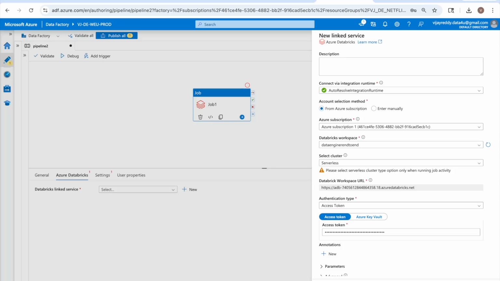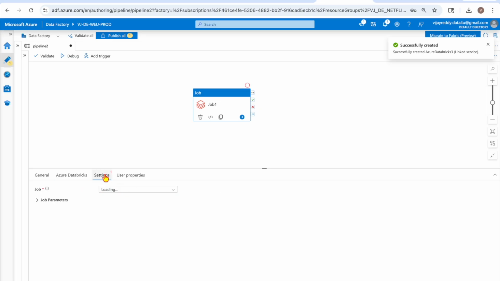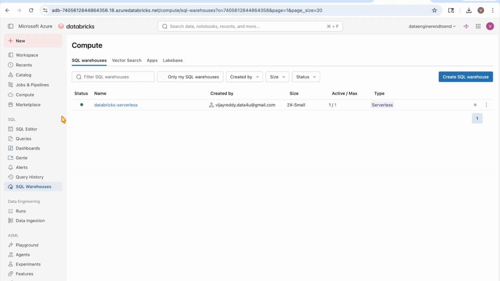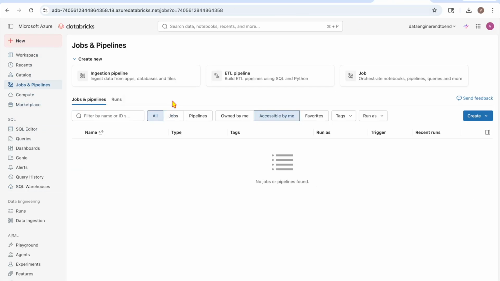Again it failed, right? Even though it failed, let me create it. Just create, and now go to settings. The connection failed even though we have created it. There are no jobs inside your Databricks, right? Let me go to jobs and pipelines and create one job just for testing.